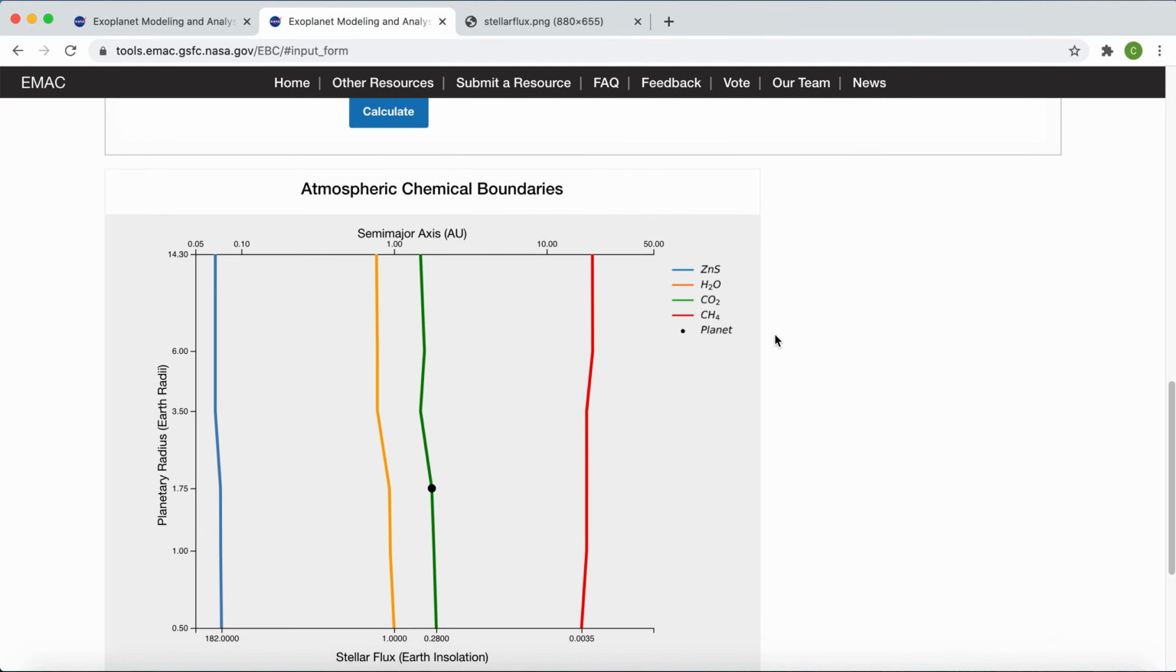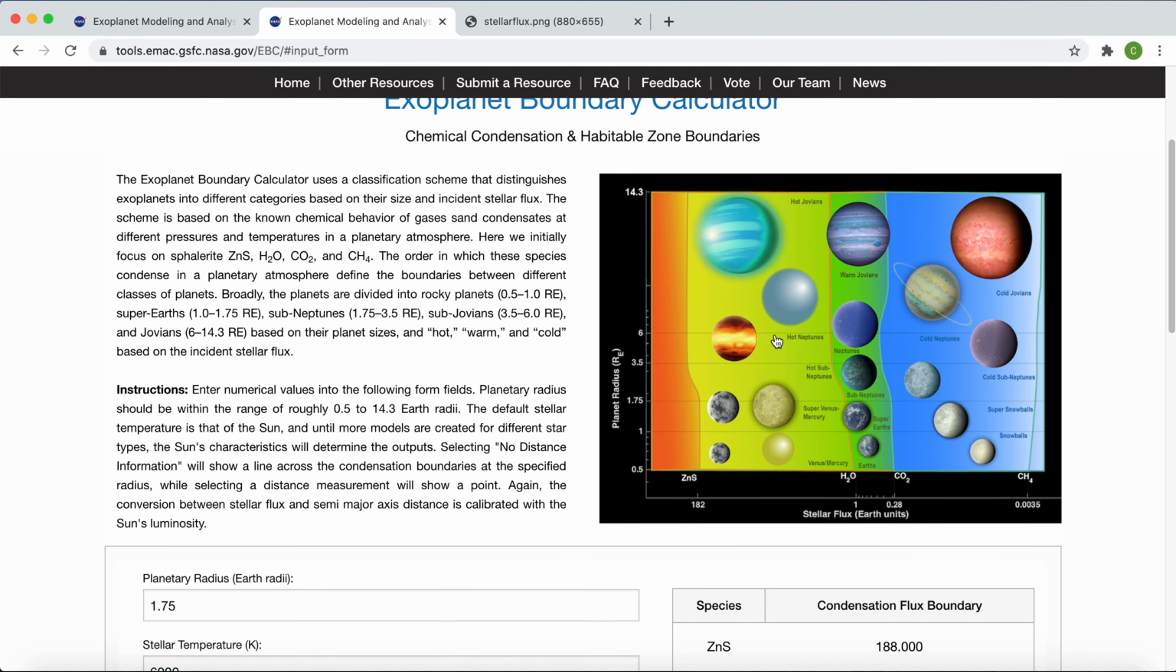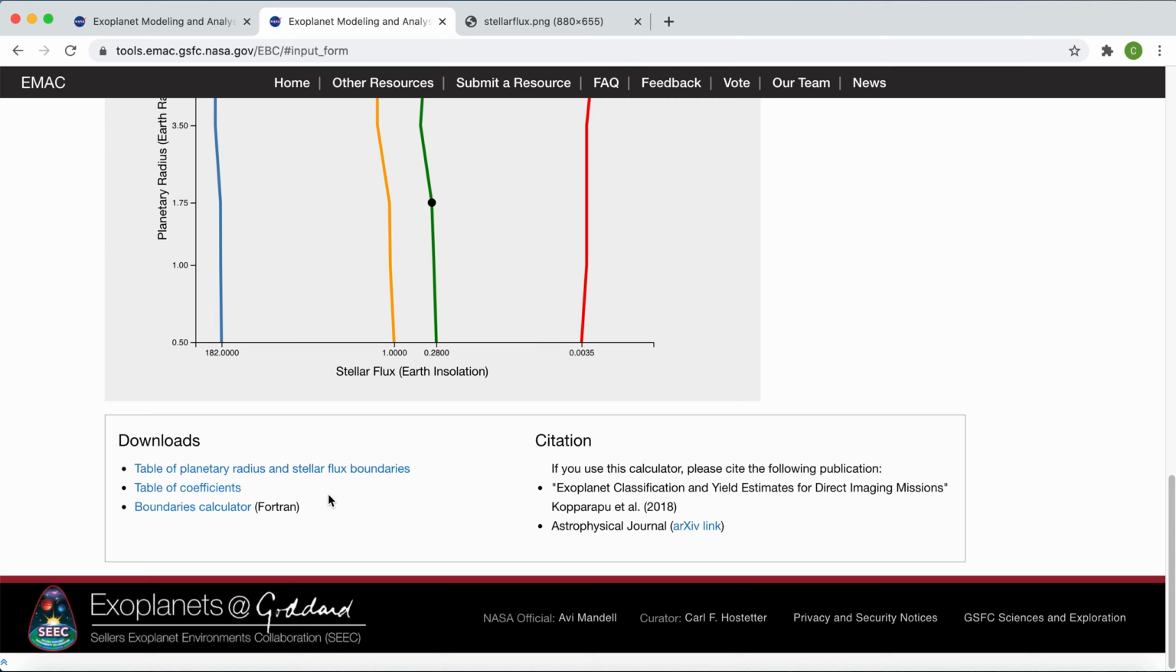This is a very handy tool for easy categorization of exoplanets based on how far away they are from their host star and their size. Another great aspect of this tool is that you can actually download the table of planetary radius and stellar flux boundaries, as well as a table of coefficients used in the calculations.